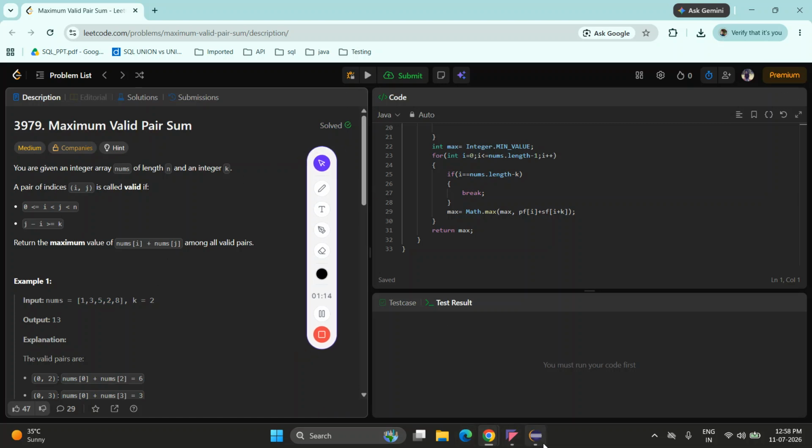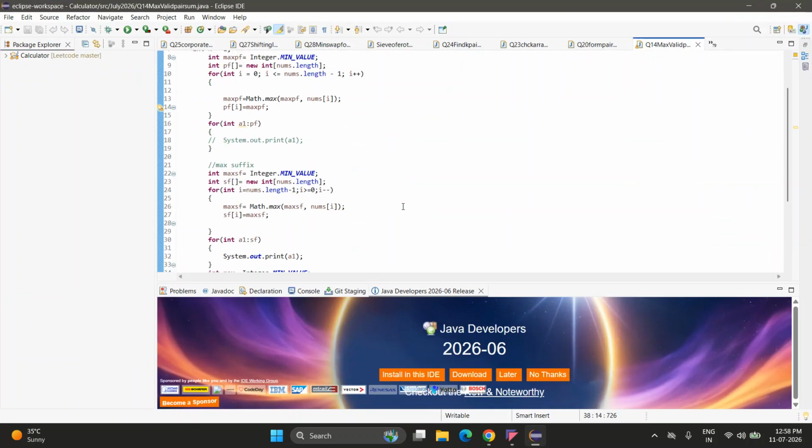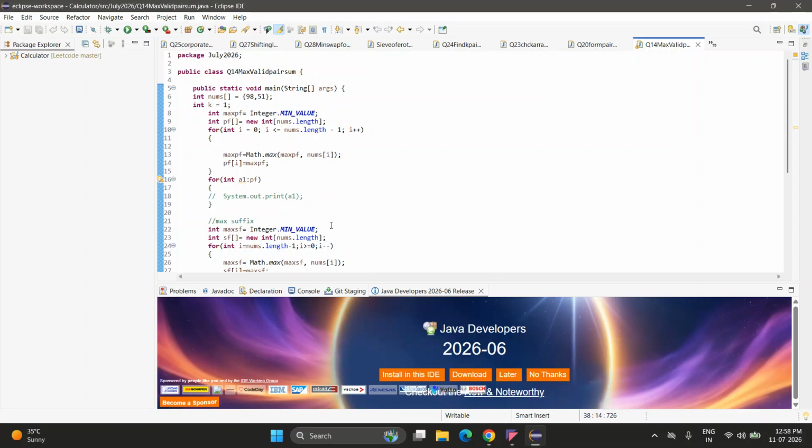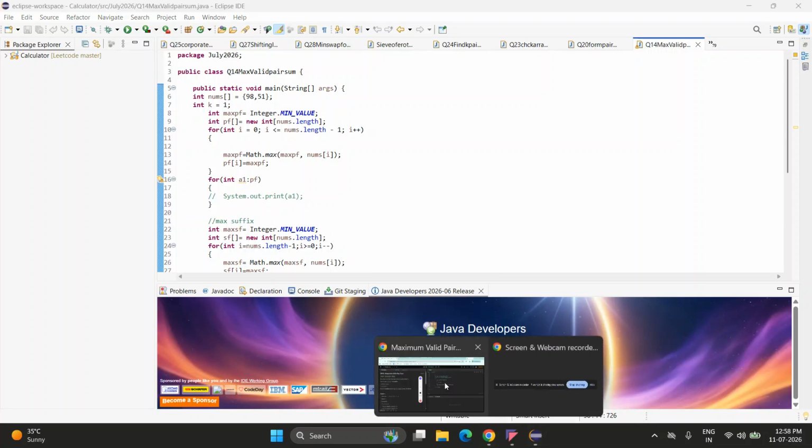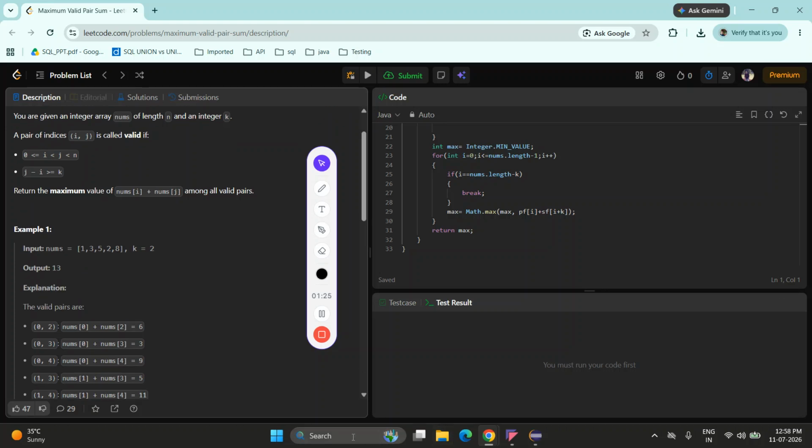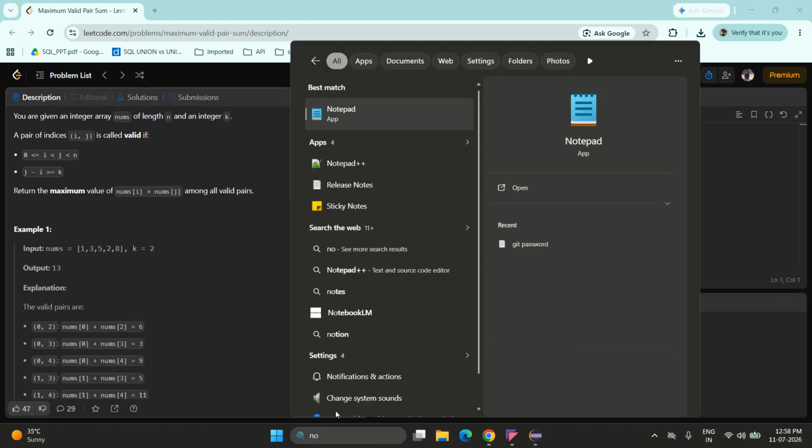But that will take a lot of time, and the last two test cases will not pass. So the solution is the prefix max and the suffix max array. I have taken a prefix max array and a suffix max array. If you see the example below, let me take the example.